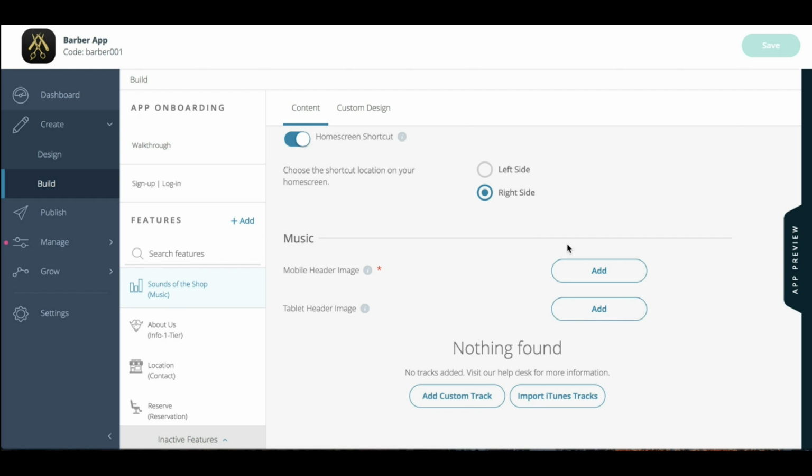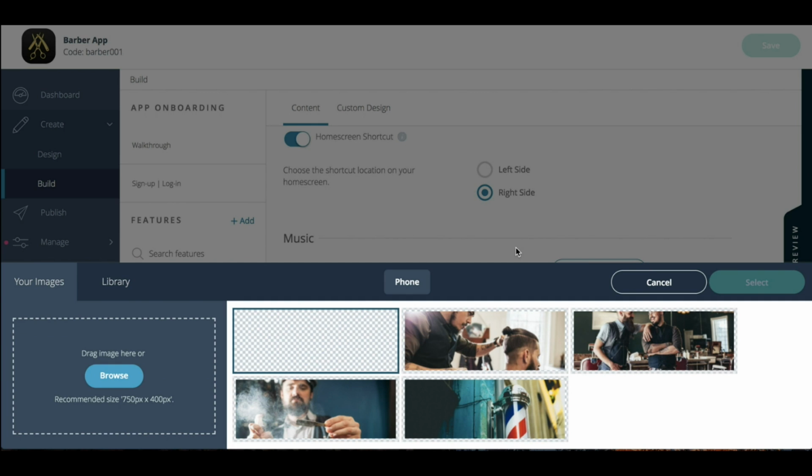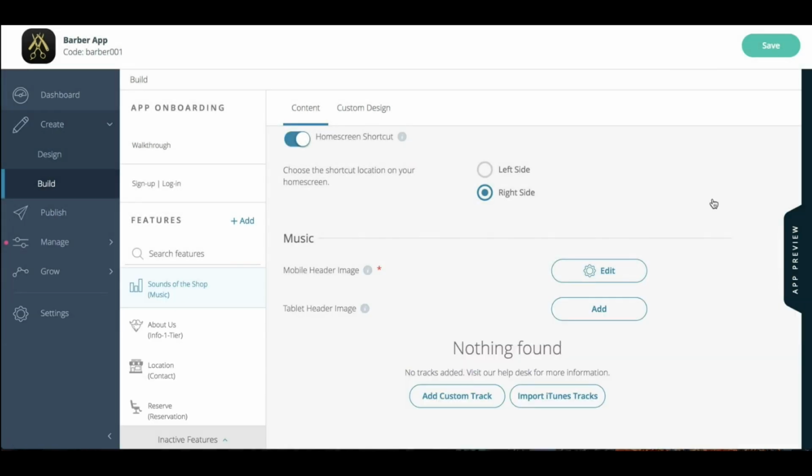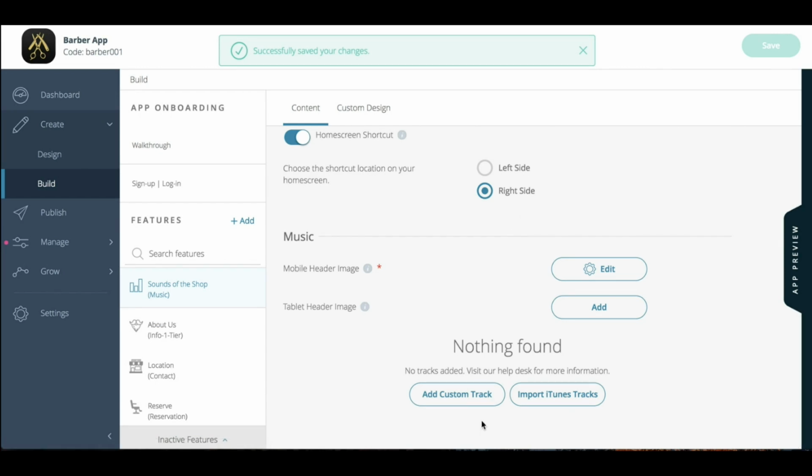Now under music, one thing that is required is called a mobile header image. So this is what's going to show with your track. Because this is my barbershop, I maybe don't want any pictures of actual services, but maybe I love this one of the little lamp. I'm going to hit select and save. And now I'm going to start adding the tracks.